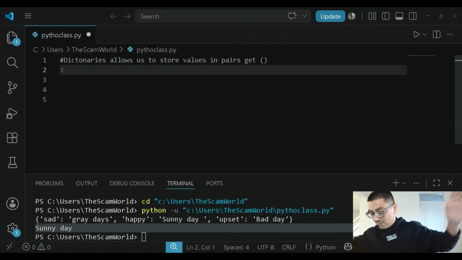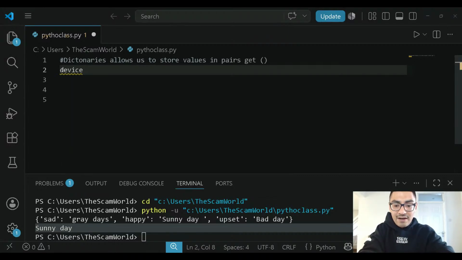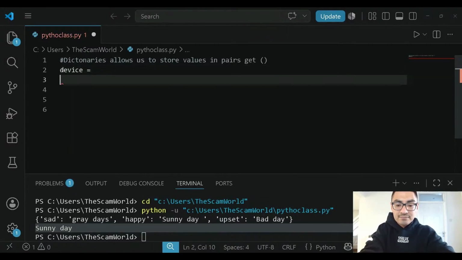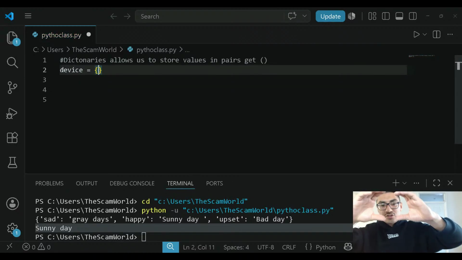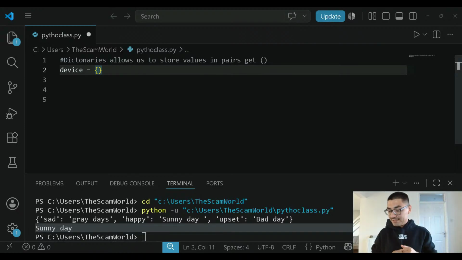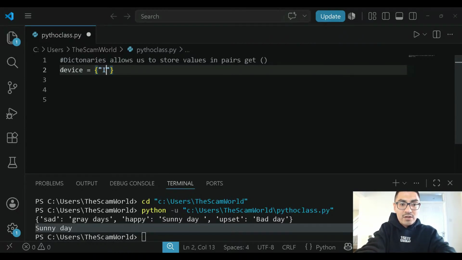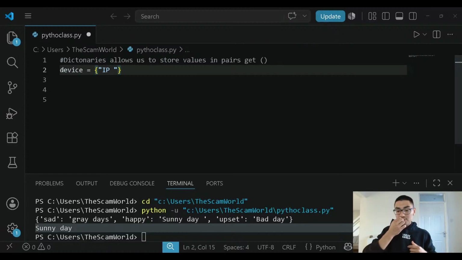I deleted everything. We're back on dictionaries, and then I'm going to name this variable device. Device equals curly brackets. Remember, when I do dictionaries, I use curly brackets. So this is going to be device, and I'm going to teach you how you can apply this in a real life scenario. So we're going to do IP addresses. IP addresses you're going to use to do automation or to do stuff.